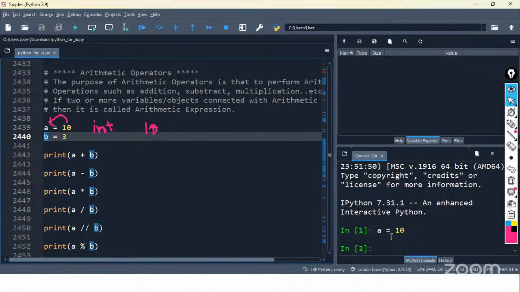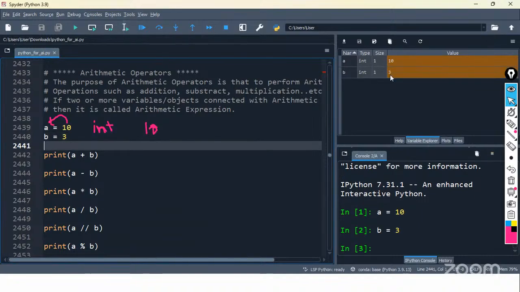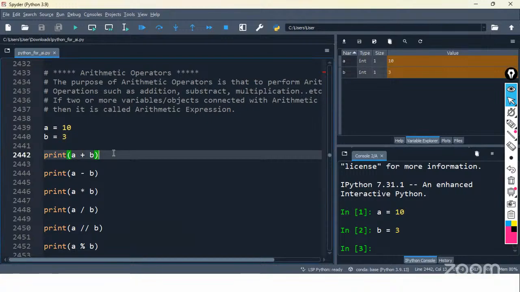Executed? Yes, I see it in the variable explorer. In the same way, I'm also going to store 3 inside B. Again, the same data type int will be used to store the value 3. Done.